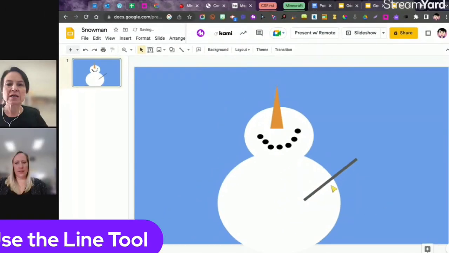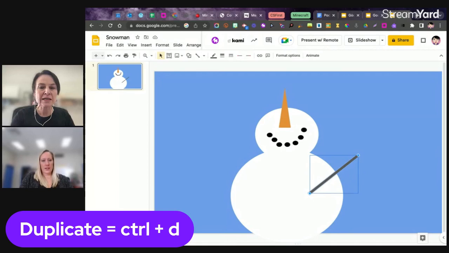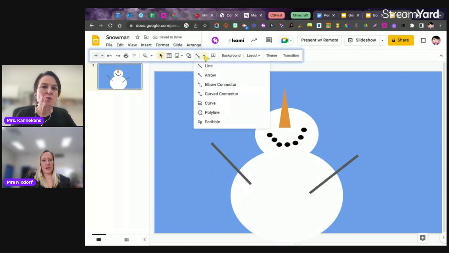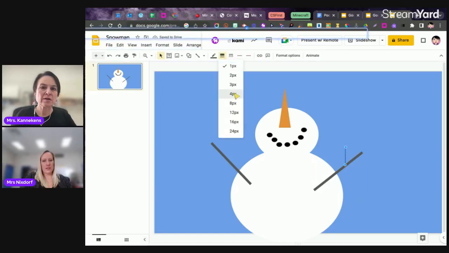There we go. Okay. So what I could do is I could do Control-D to duplicate, and I can use my arrow keys to move him over, but I probably want him to go in the other direction. So click on the little button at the end, and then you can move that around. All right, so then if you have time, while you're waiting for your friends to finish up their arms, let's add some more little lines. It'll be like hands. So make that guy a little bigger. I'll go back to my line tool.